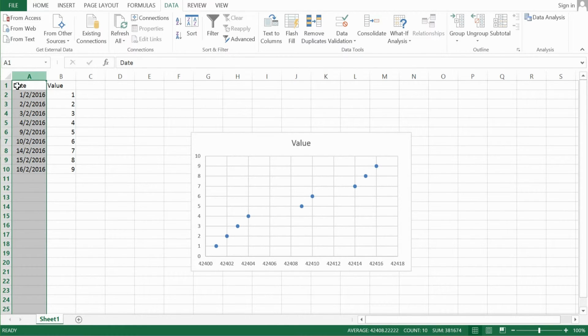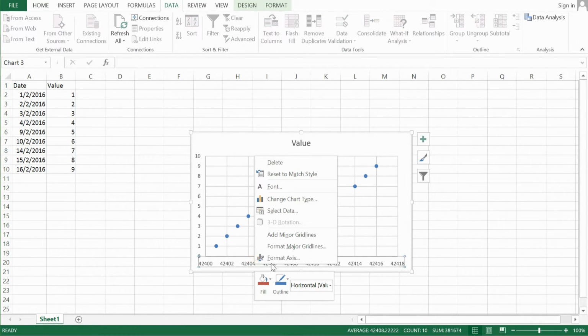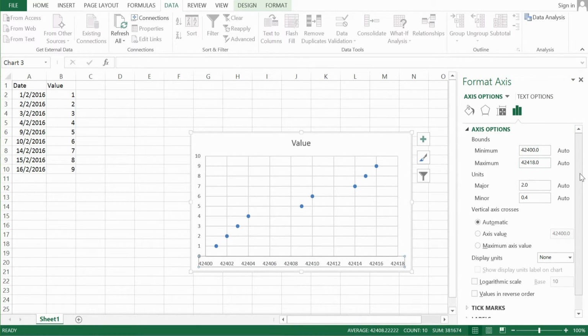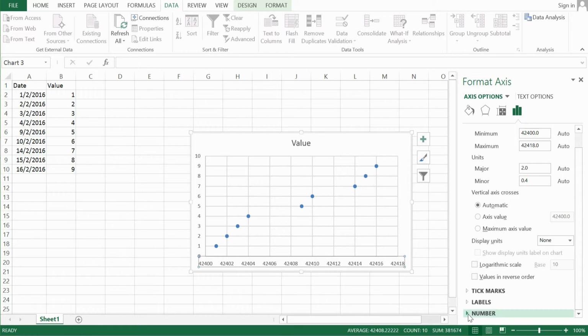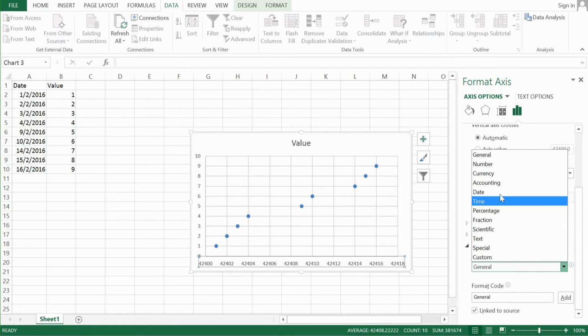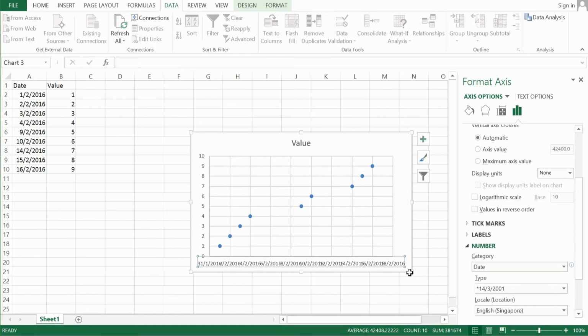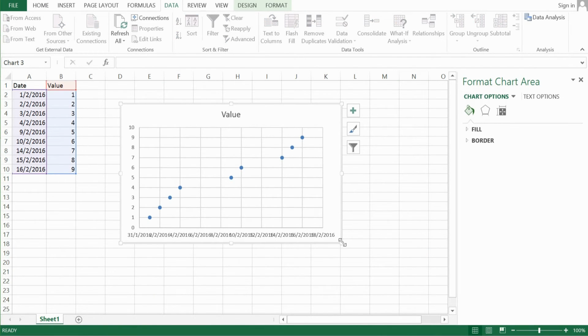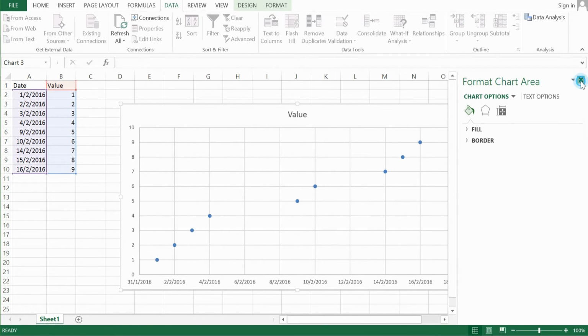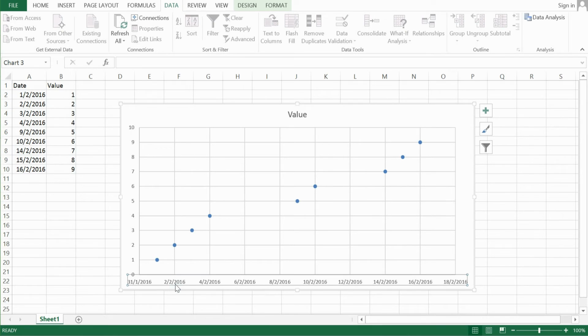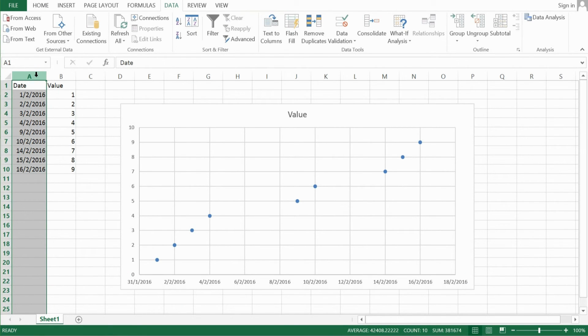As you can see, the format has already changed to the date format. The graph is changed at the same time, though my x-axis is represented by general numbers, so we have to change this to be represented by dates. If we expand this, you can see that right now the x-axis is correctly represented by dates, which are now in the date format in column A.